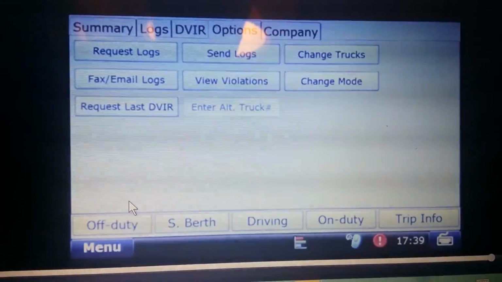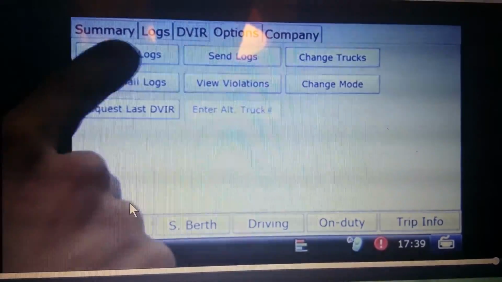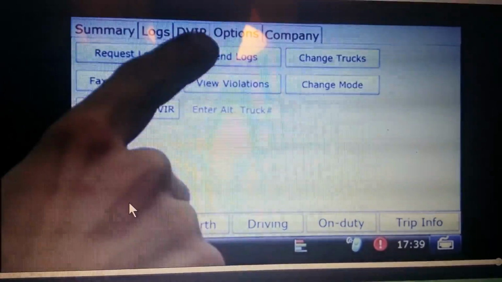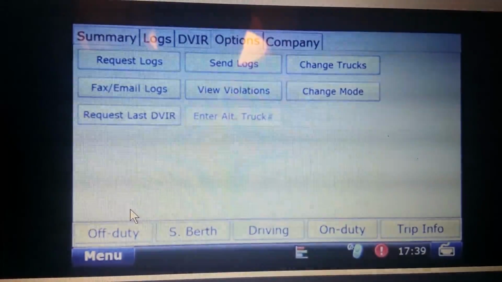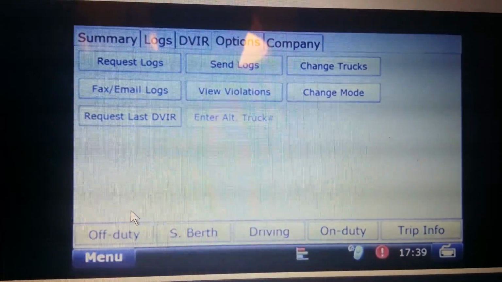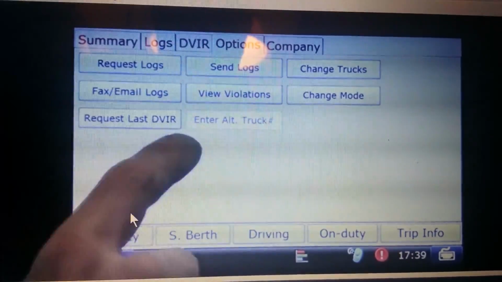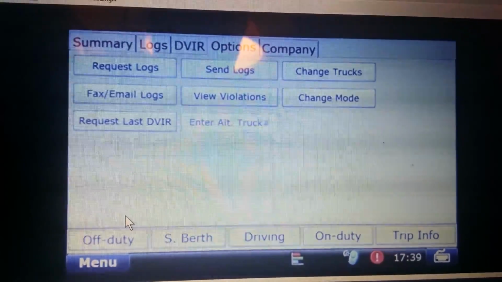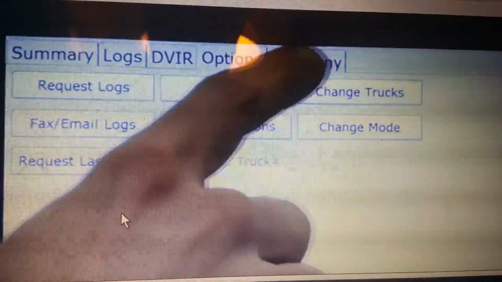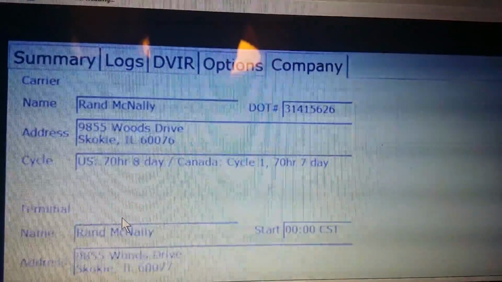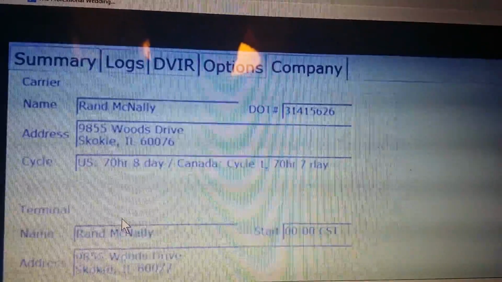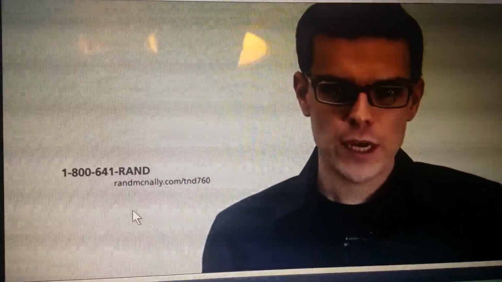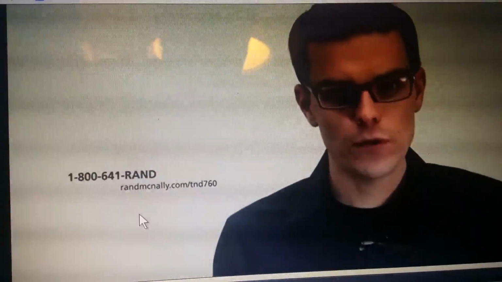Other options within the HOS application include the ability to request logs, send logs, change trucks, view violations, and also request the last DVIR. You can also view company information by clicking on the Company tab. This information is used to show information about your carrier and about the terminal your vehicle is assigned to. If you want more information or need further assistance, please contact McNally's customer support or visit our website.